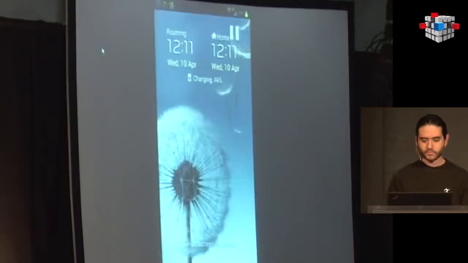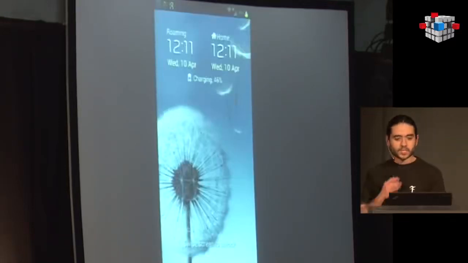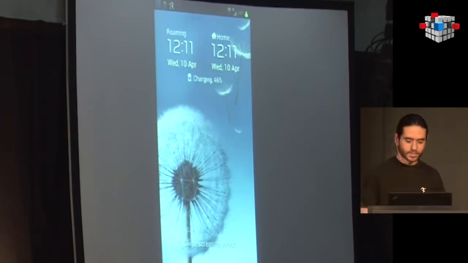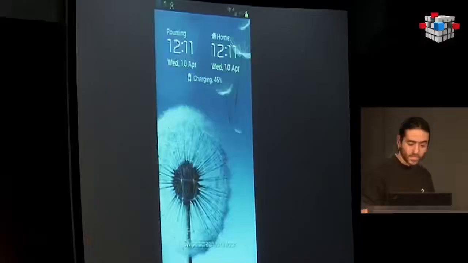Here you can see a normal Android device with a stock ROM, no routing, no special features. It does not even have the standard Android ROM. It has the Samsung one, as you can see. And this one is the one running the application.